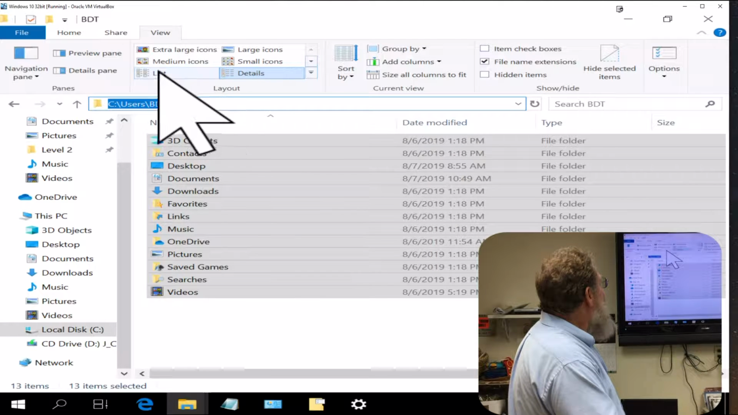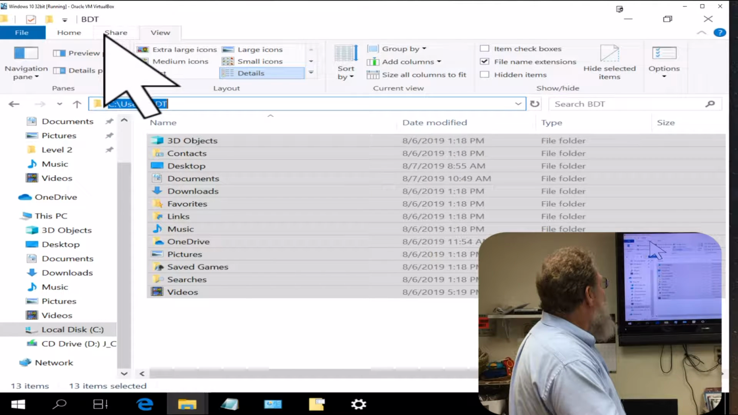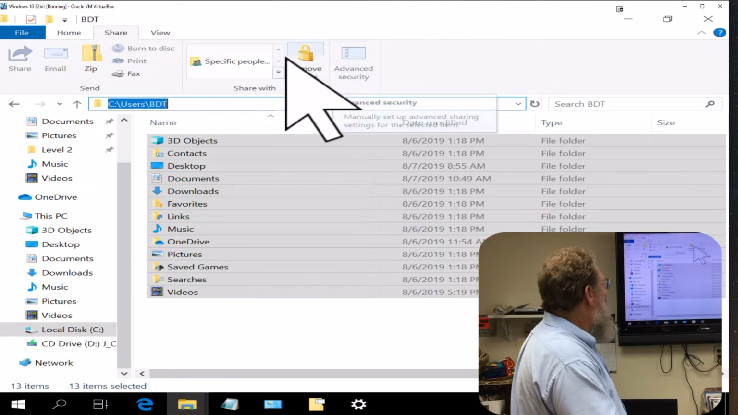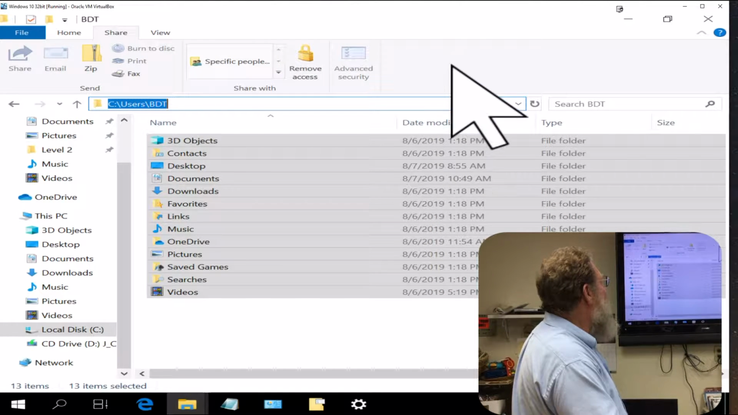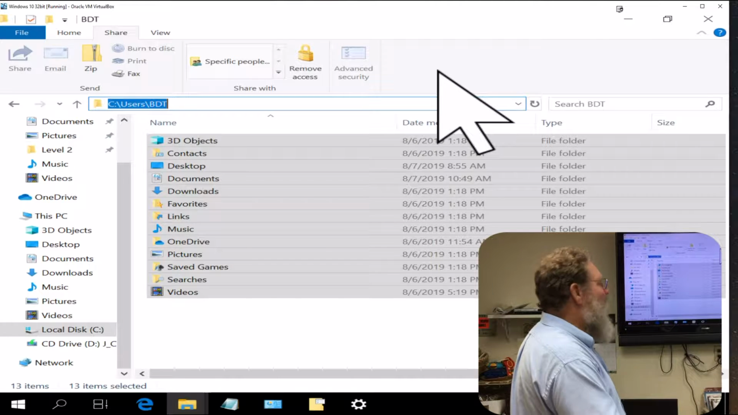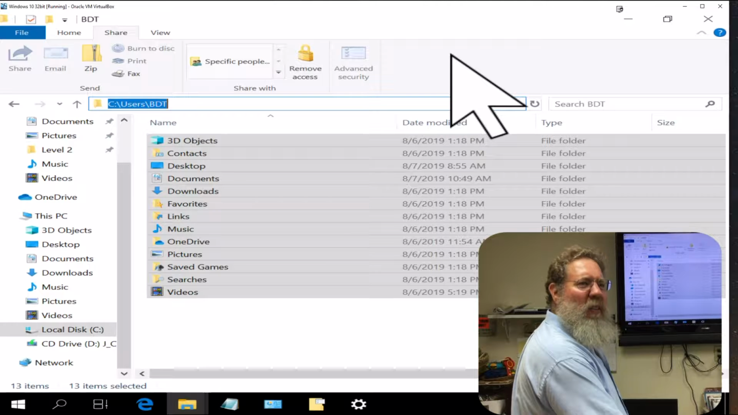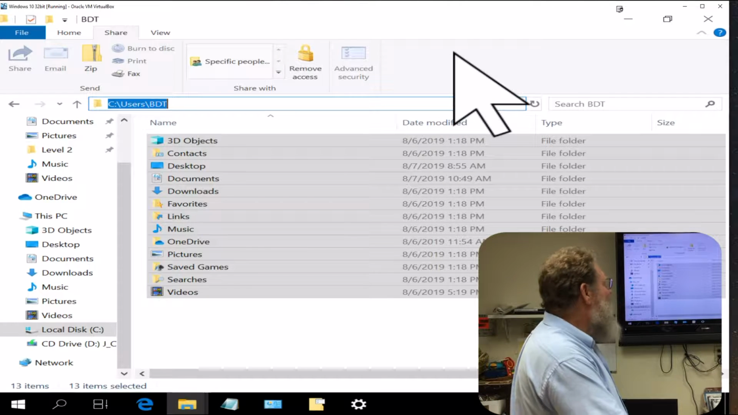Notice that when I click on these other options on top here, I'm going to get different menus on top here. This is called the ribbon bar. What other program do we see the ribbon bar in? Like Microsoft Office, you see it in Word and Excel and things like that.